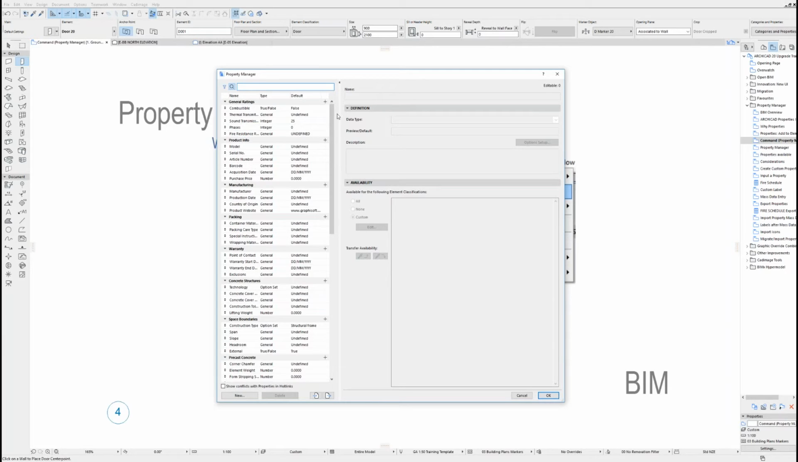Okay, so if I try to show you very quickly the things we have in the Property Manager, we have already loaded general rating, manufacturing, packing, and warranty. The property is a tool that will allow you to create any kind of information and make that property be part of your BIM element.